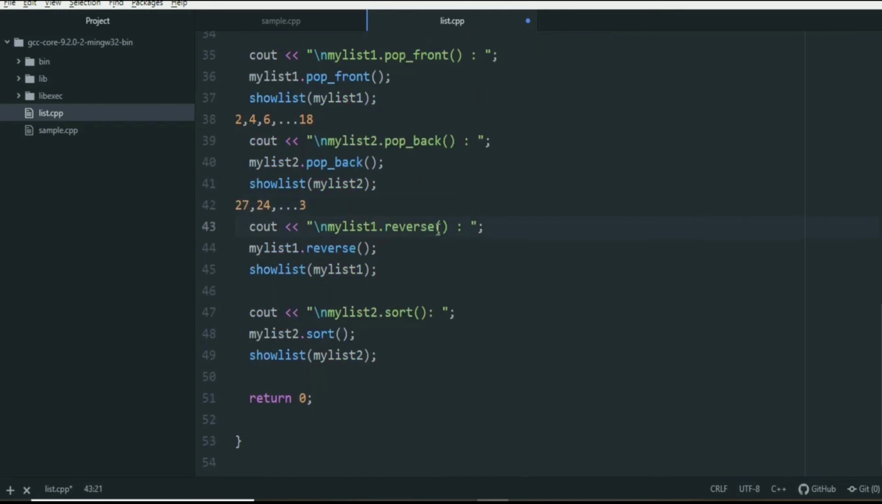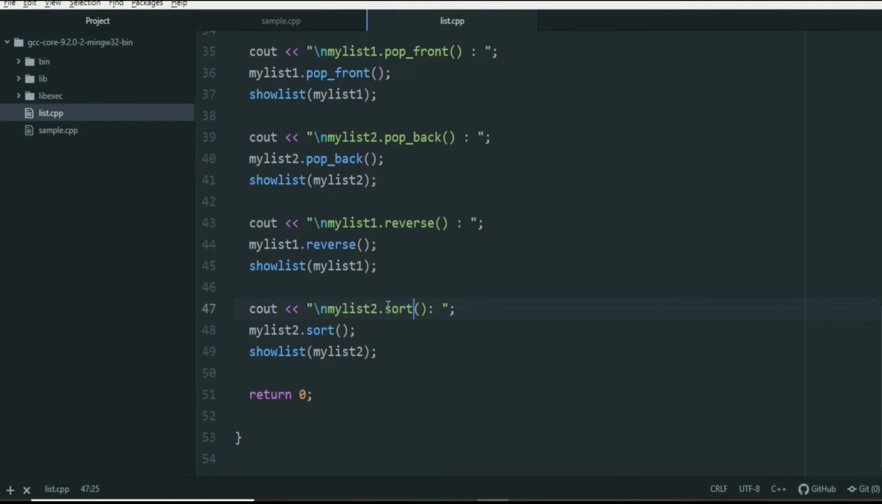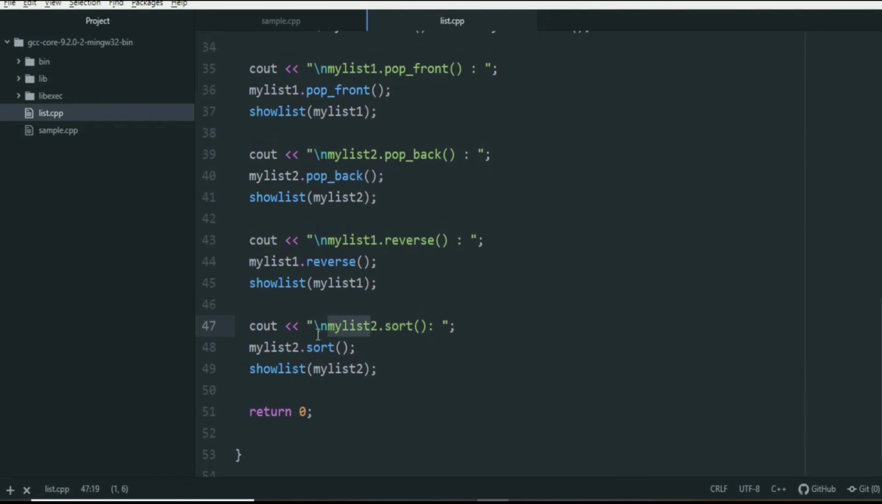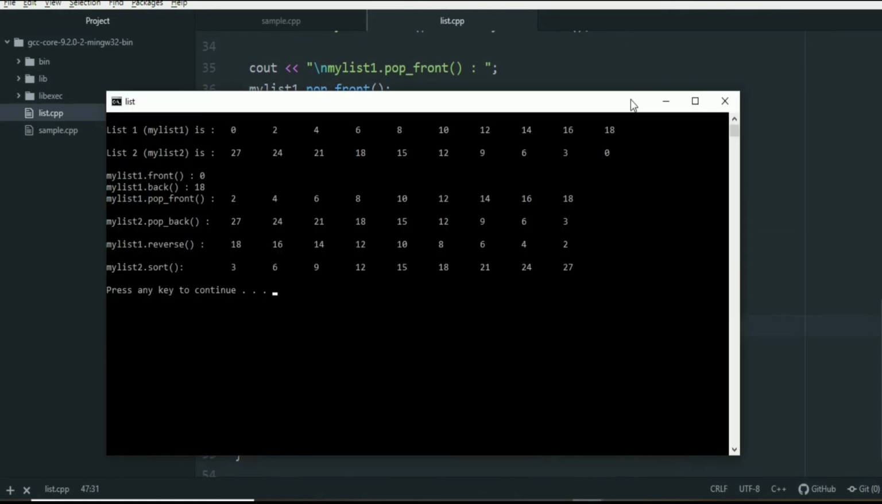As the name suggests, it will reverse the list. But as you have noticed that we have made a few changes in the original list, the reverse implementation would be done on this list. This list basically would look like 18, 16 till 2. The last function of today is sort. What sort basically does is it will sort the modified list number 2 in ascending order. Let's run this program and see, and yeah, as expected.